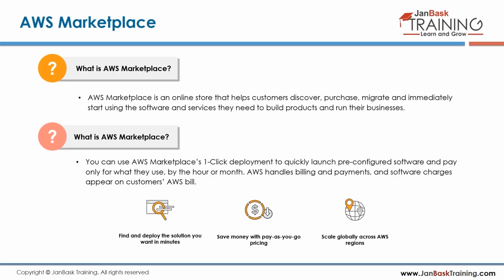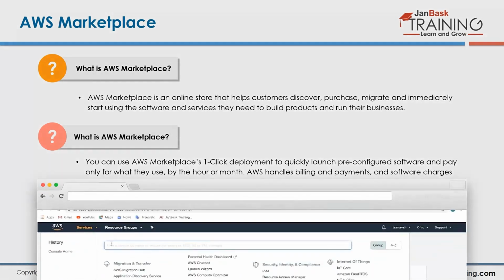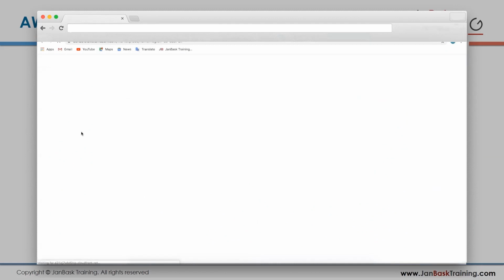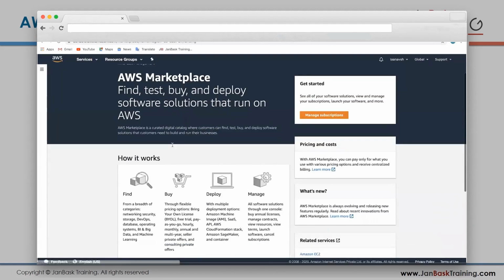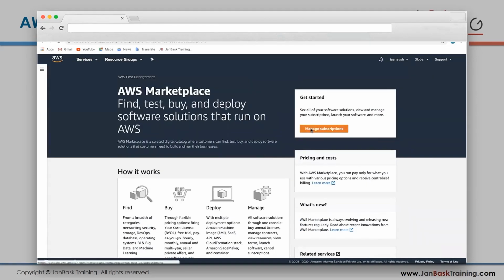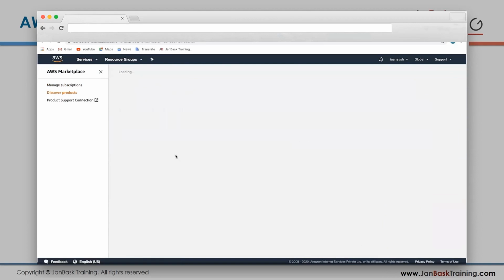You spent a huge amount of money. You can run your business off AWS as well. There are a few firms. I'll show you AWS Marketplace right now, and you can really see what I'm talking about. So maybe you want to go to Marketplace. If you go to Marketplace, you find a breadth of credit. You buy it, you deploy it, you manage it, and you can discover products.